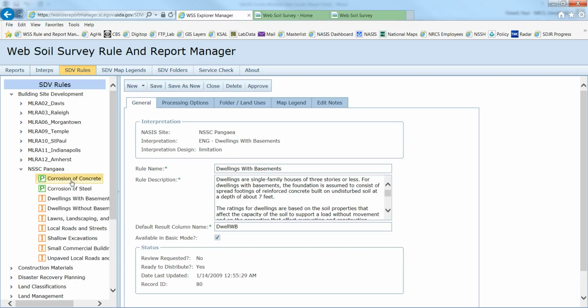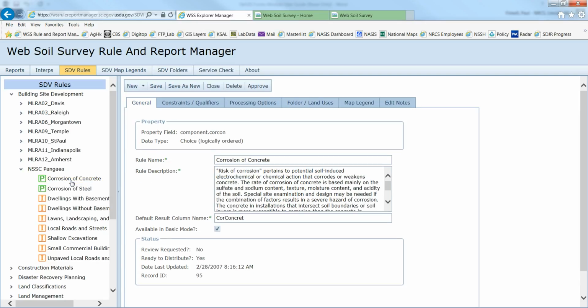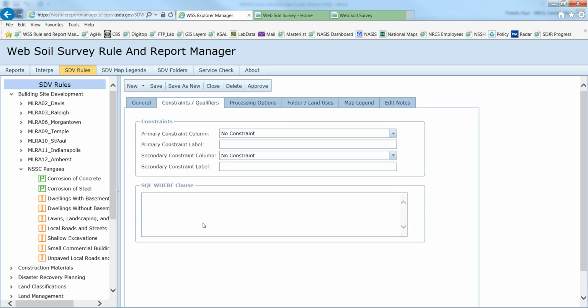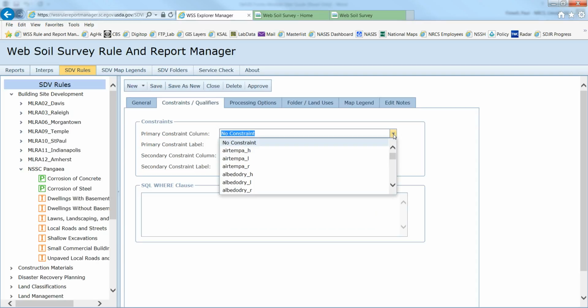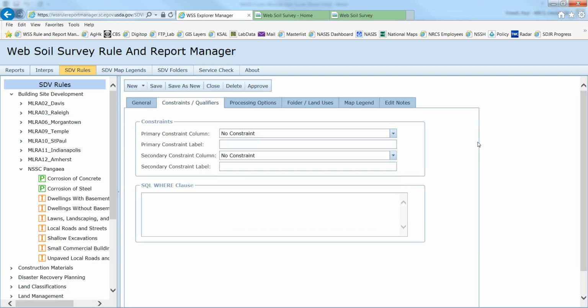I'm going to click on corrosion of concrete just to show you that when you click on something it changes. And that's the importance of making sure you save before you click outside here, because you'll lose your edits if you don't. Now then, on this one, this is a property SDV rule. It's pulling the component.corecon corrosion concrete. Here's the resulting column name. We have constraints in this one. We can have a primary constraint. They don't have a choice on this, but we could go in here and assign what the primary and a secondary constraint is on that particular property.